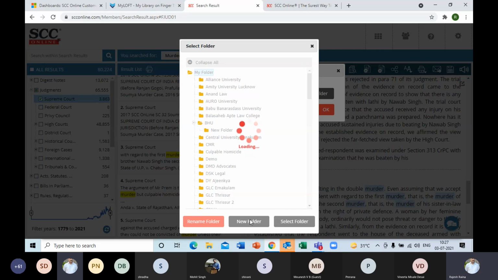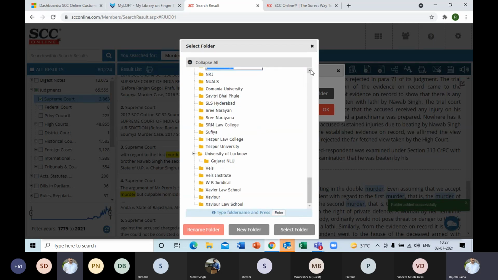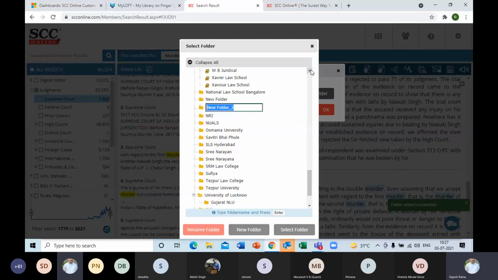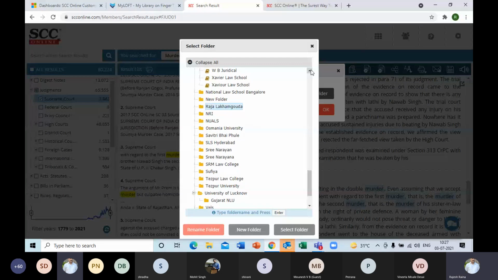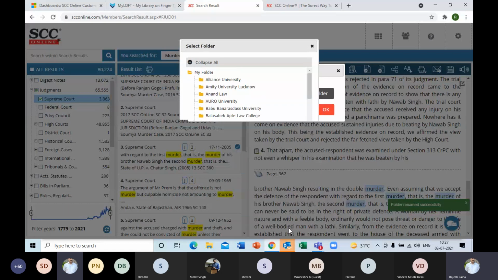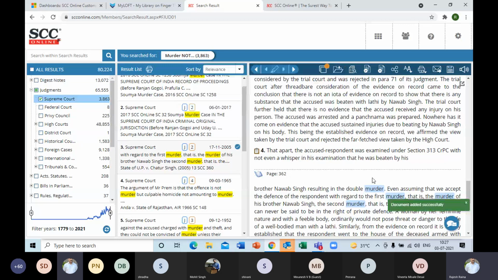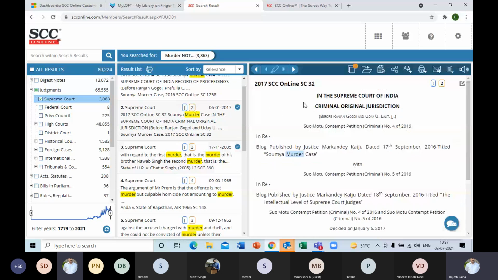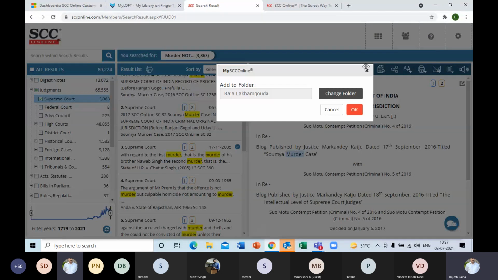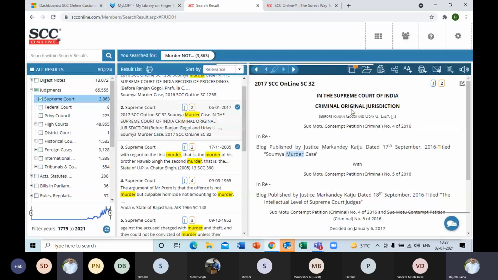Now once the folder gets created, it will also prompt me to enter a name to it. So I'll just enter the name of your college, right? Once I do that, I press enter. It gets created and named. Then I select this folder. Once that is selected, I click on OK button, and this document goes into that created folder. Right. Similarly, I take another judgment, let's say 2017. Open this, click on this, add to my SCC Online folder, and the second document also goes in.